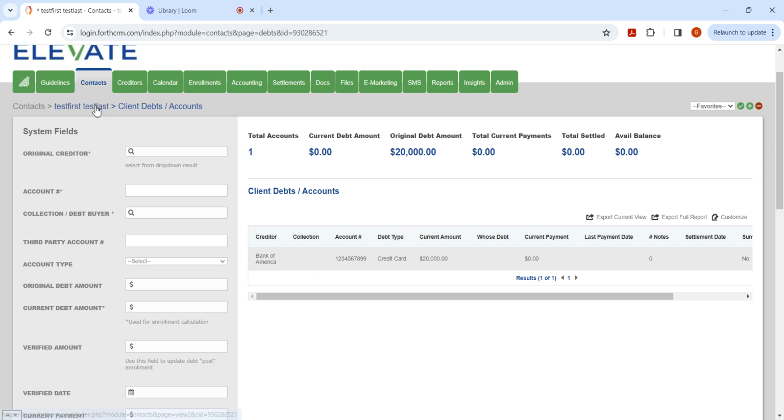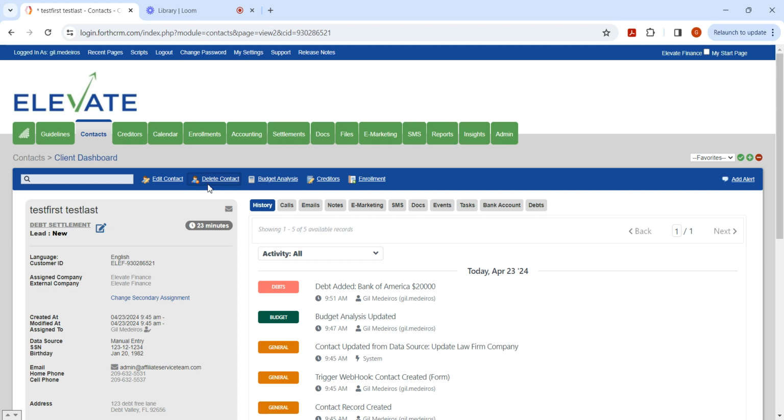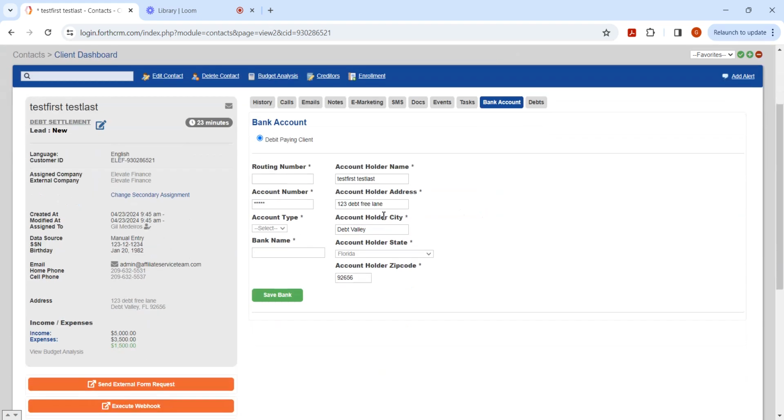Once you've done that, you're going to go back and fill in the banking information under the bank tab. And once you have all the banking information entered, click Save Bank.